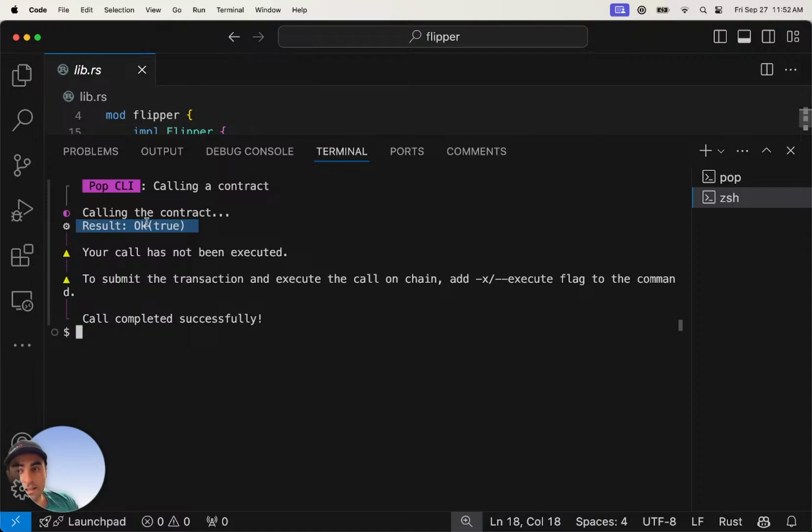So one thing to note here is that it says your contract has not been executed, which is correct, right? We're just reading state. For reading state, PopCLI will connect to the RPC node, localhost 9944. It'll read the state of the contract. It'll return the value. So there's no need to submit a transaction to read state. You could, but no need. So we avoid gas fees there.